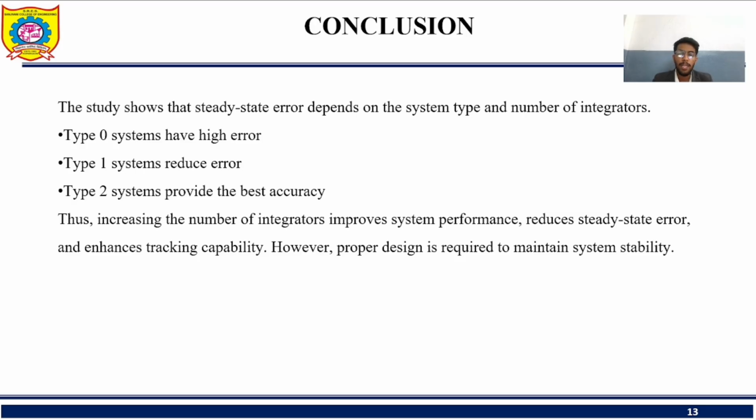However, adding too many integrators can make the system unstable. Because of that, proper design and balance are necessary. Therefore, engineers must carefully choose the system type to achieve the desired performance and stability of the system.